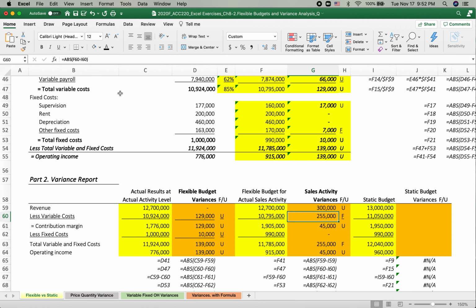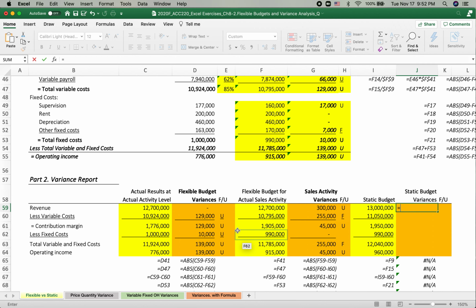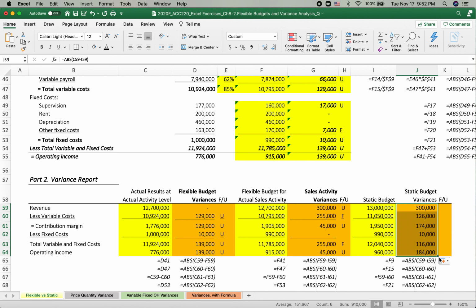So we analyze this variance report. And then static budget. Static budget is just the sum of these two. So let's calculate ABS once again. ABS of this actual and static. So actual and static. Then let's take it down. So we found out all the variances.